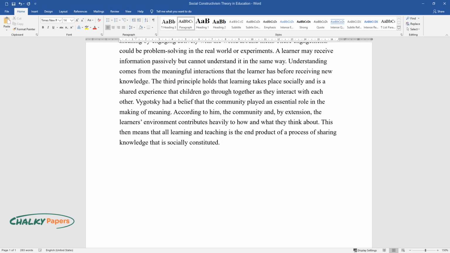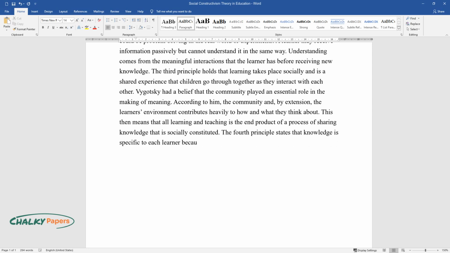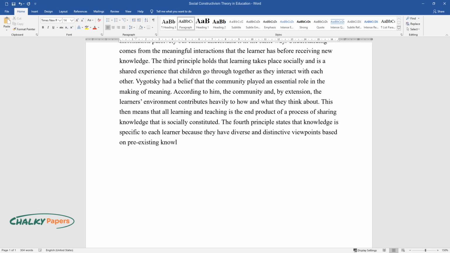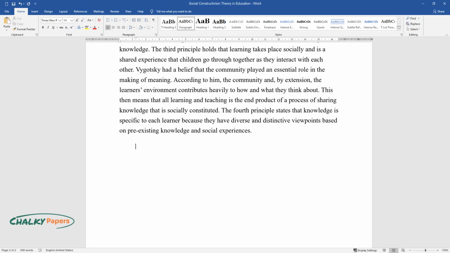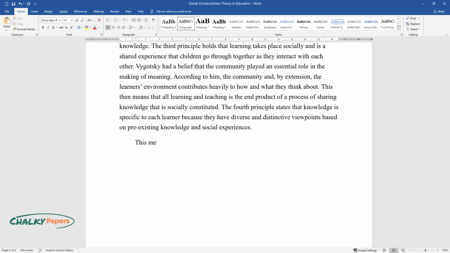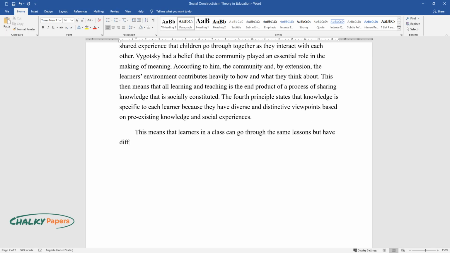This then means that all learning and teaching is the end product of a process of sharing knowledge that is socially constituted. The fourth principle states that knowledge is specific to each learner because they have diverse and distinctive viewpoints based on pre-existing knowledge and social experiences. This means that learners in a class can go through the same lessons but have different learning experiences and outcomes.